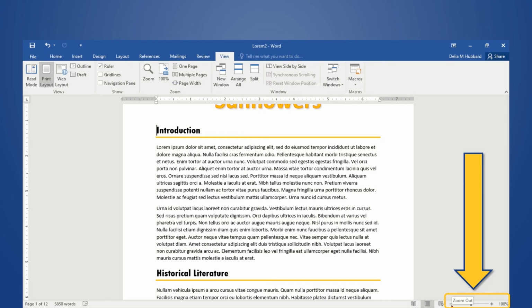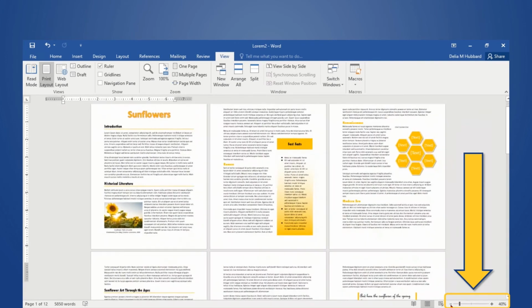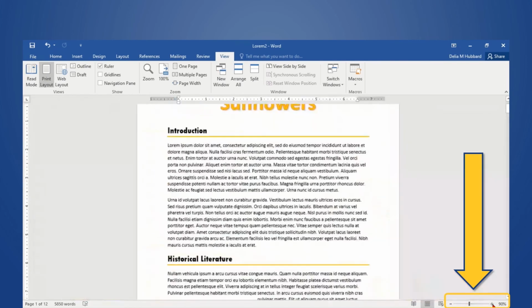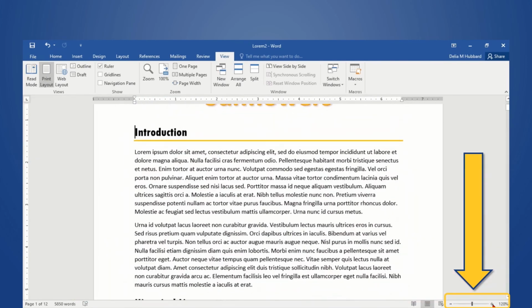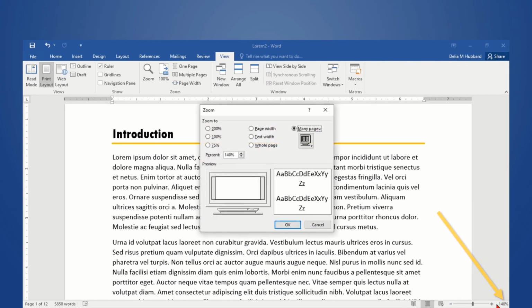You can choose to tap on the minus to zoom out. Click on that with the mouse. You can click on the plus sign to zoom in. If you have a favorite zoom percentage, perhaps you love reading at 115% zoom, you can actually click on the zoom value and that will open the Zoom dialog box. Then you could type in your favorite zoom percentage and say OK.